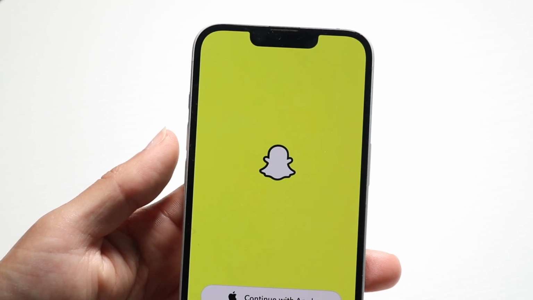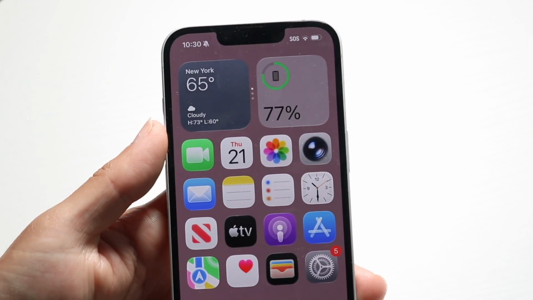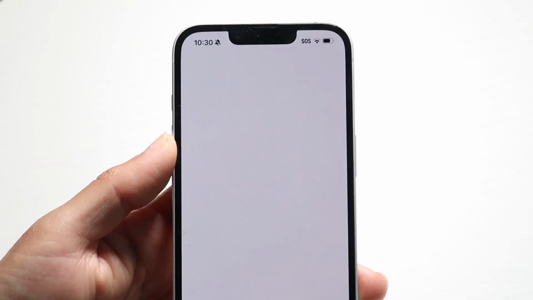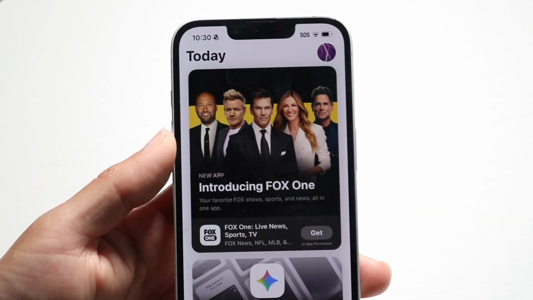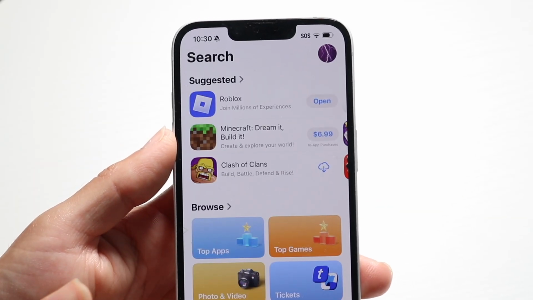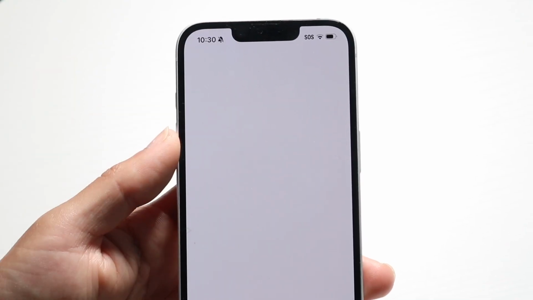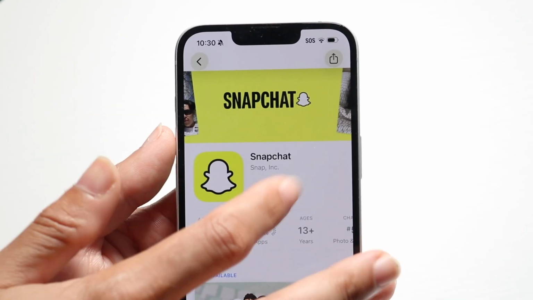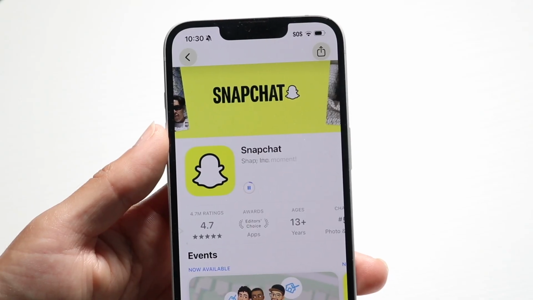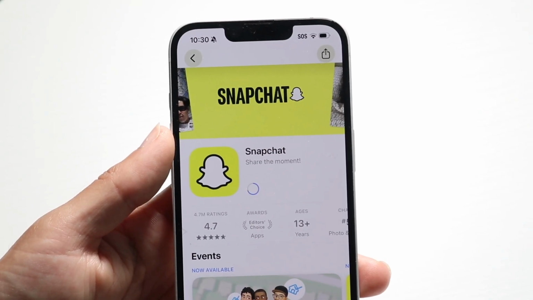If that still doesn't work, you might want to try updating Snapchat. So go right into your App Store and search up Snapchat as you normally would, just like this. All you're going to want to do here is update your Snapchat application. So go through and try updating the Snapchat app.